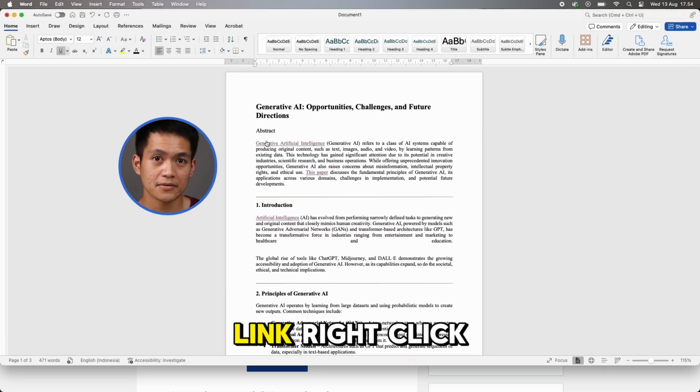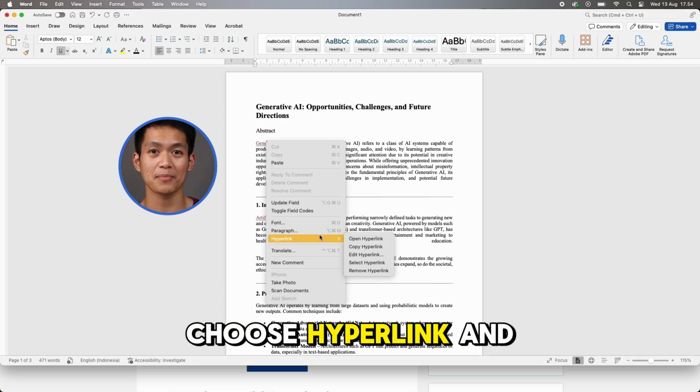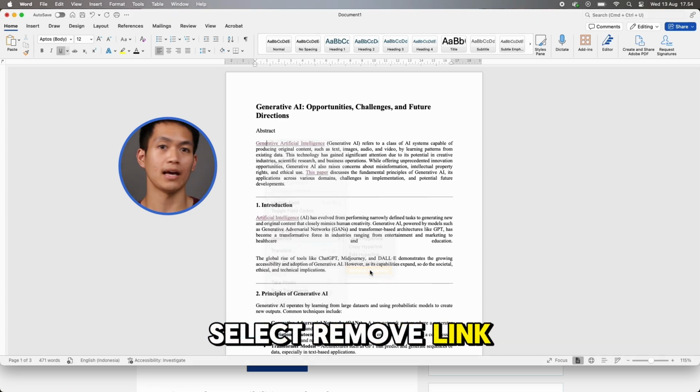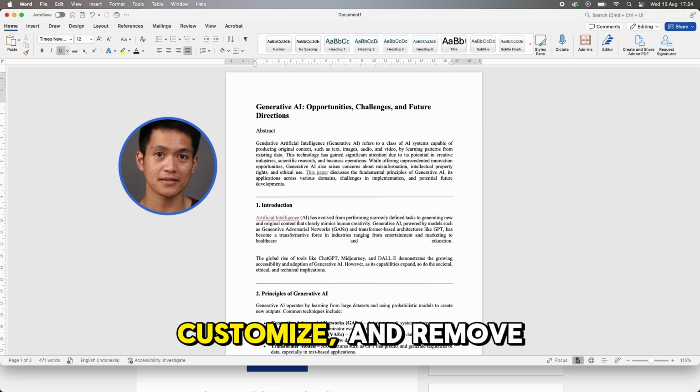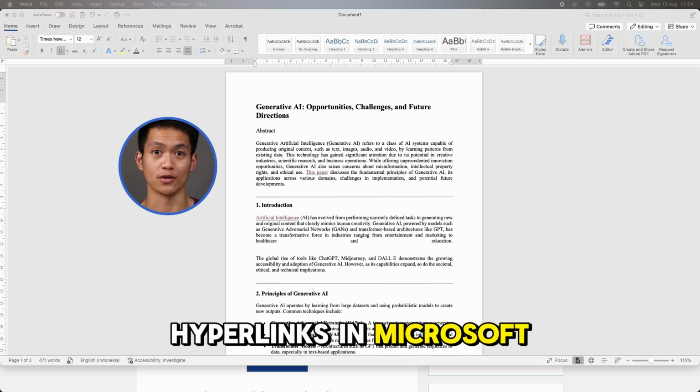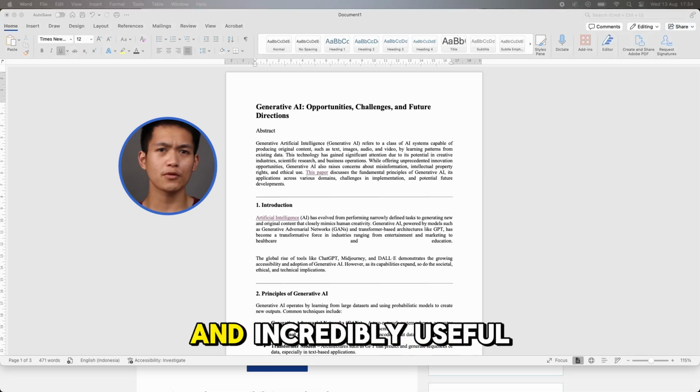To remove a link, right-click the text, choose Hyperlink, and select Remove Link. And that's it, how to create, customize, and remove hyperlinks in Microsoft Word. It's quick, simple, and incredibly useful.